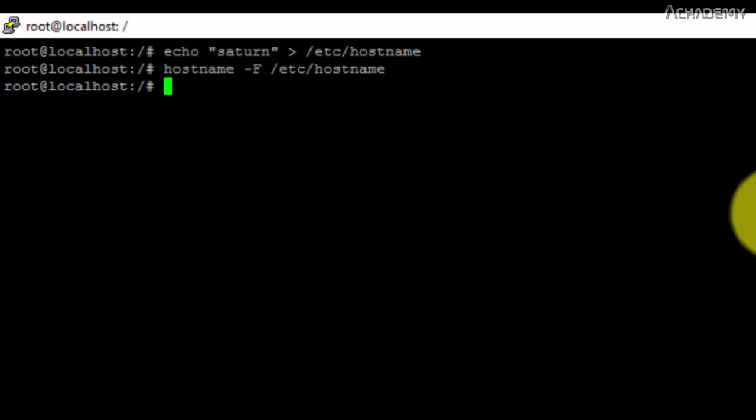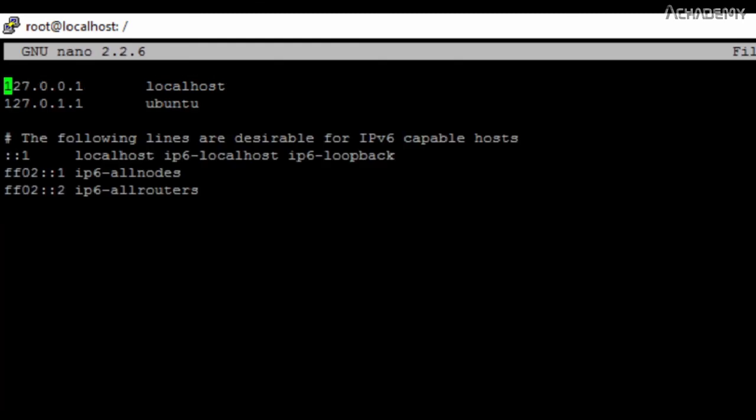Now we need to edit our hosts file. Ubuntu comes with a built-in text editor called Nano. So to open your hosts file in Nano, type in nano /etc/hosts. And this is the file. Press the down arrow key twice and press enter.